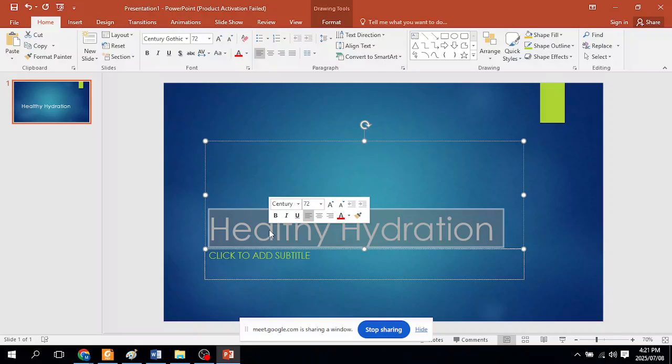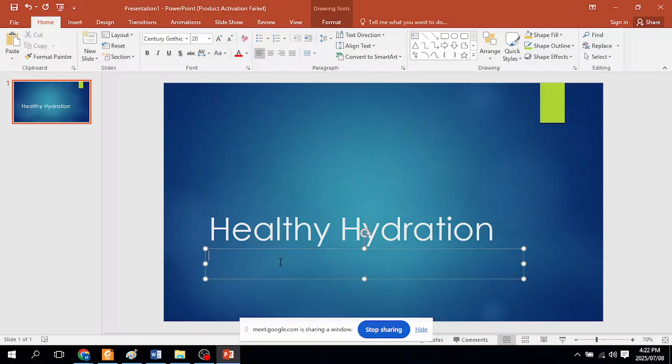Okay, so let's quickly add some more text here. We've got healthy hydration. Okay, healthy hydration, and then our subtitle is drinking water while exercising. Alright, so drinking water while exercising is our subtitle.